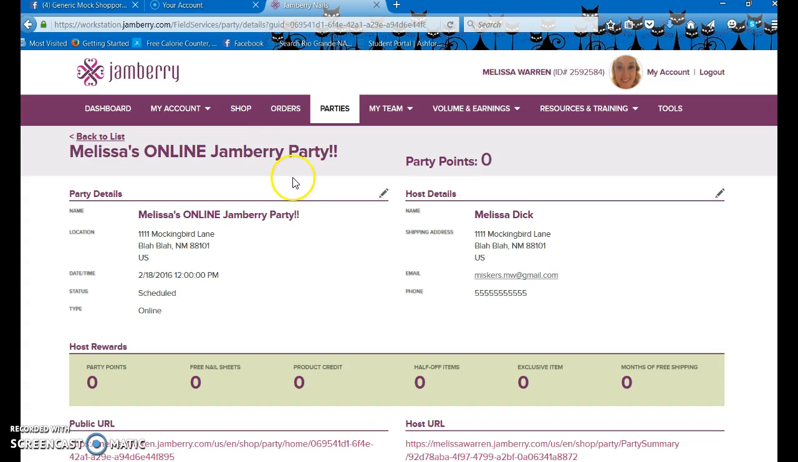So I hope you've gotten a lot out of this, and next I think I'm going to show you how to use Tiny Torch as well as Cinch Share. And both of these are the automatic posting sites that are going to help you manage your business.